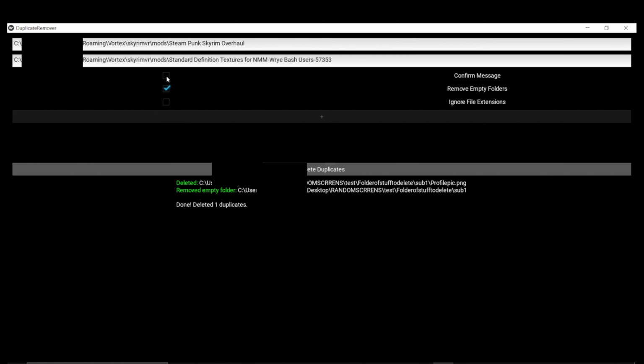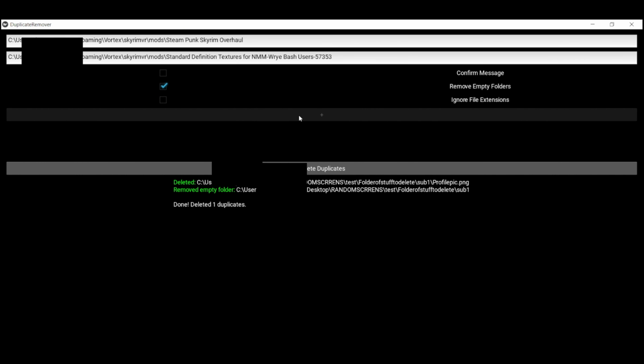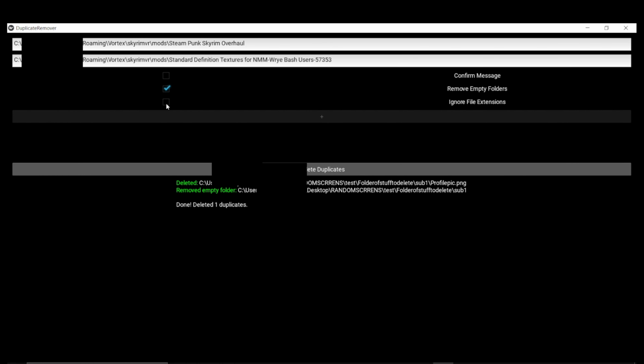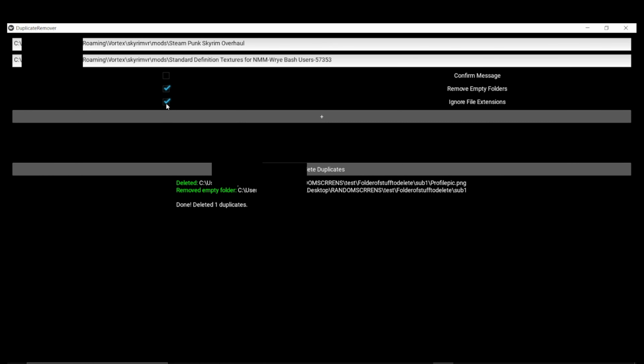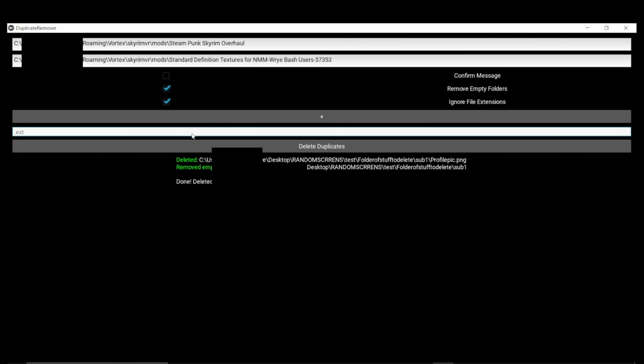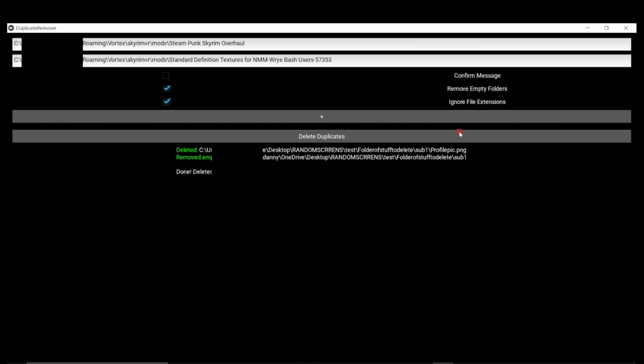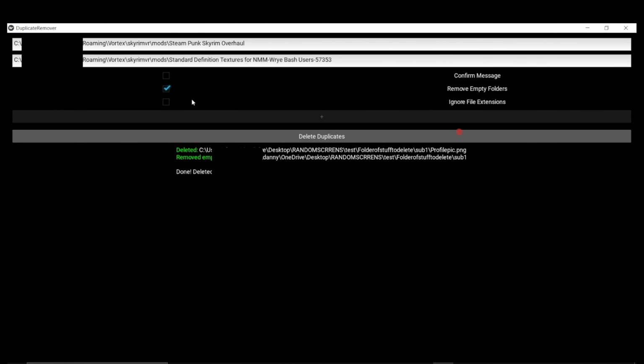We don't need to see the confirm message again. Another thing I could do is ignore file extensions. Let's say I only wanted to do textures. I won't do this right now. I've tested, I've seen that it works, but I could go here and say .nif. Then all the scripts, all of the .dds textures, any other file will be deleted, but all of the .nifs will stay. And then you can keep the nifs and decide later on what you want to do as far as the conflicts for those. So that's a little feature I made there, but I'm not going to do that right now.